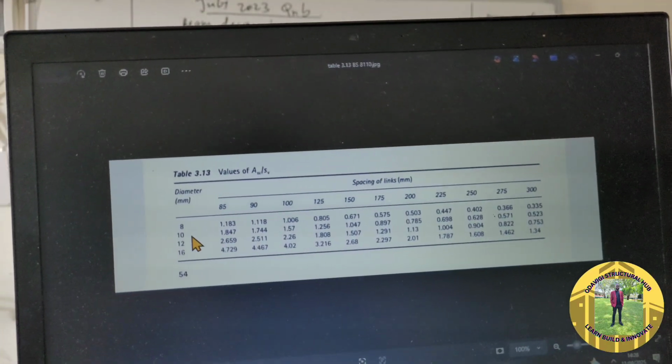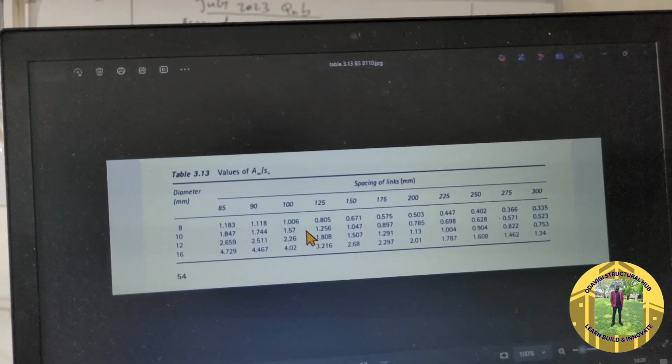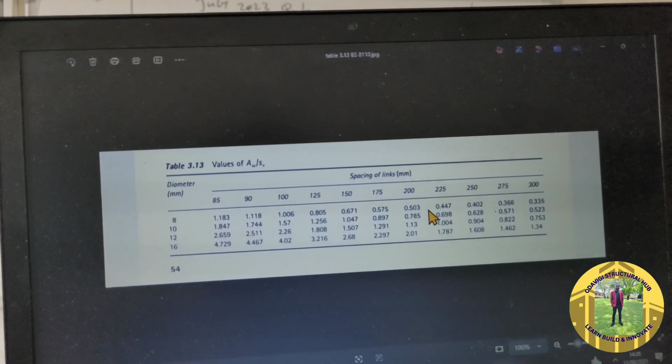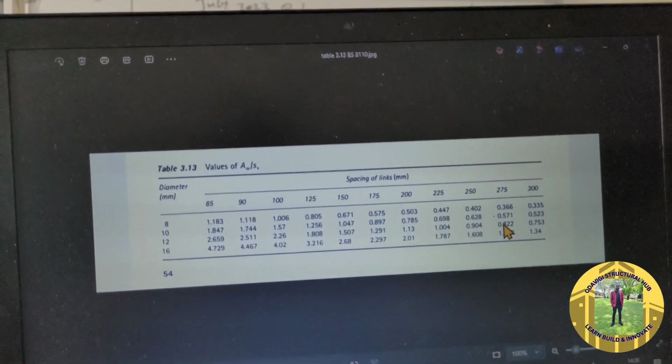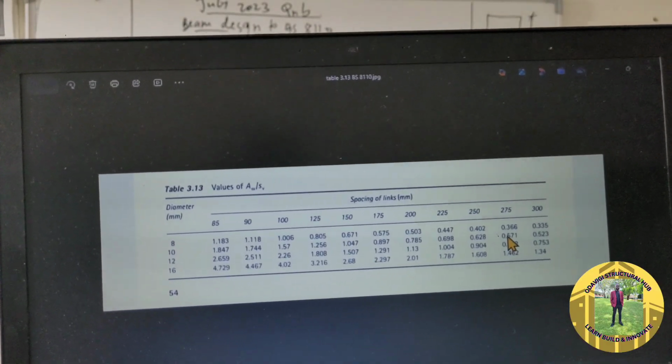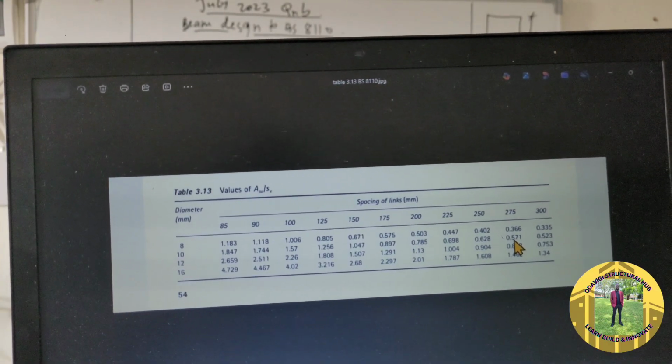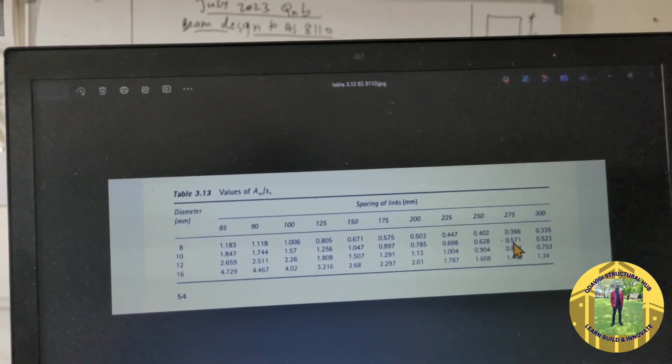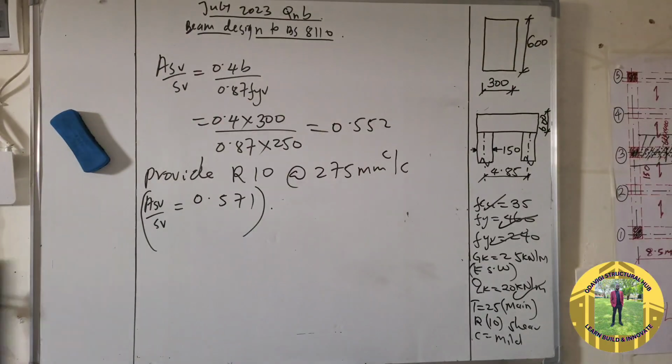So you'll come to our R10 as we have been told in the question and look for a value that is slightly higher than 0.552. So that is 0.571. So it is R10 at 275 millimeter center to center.